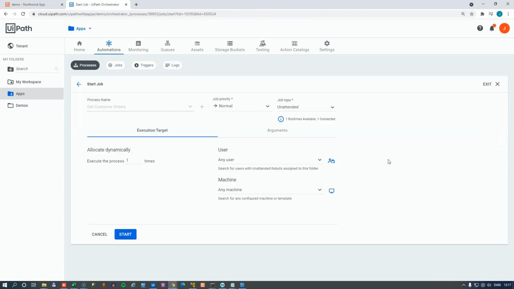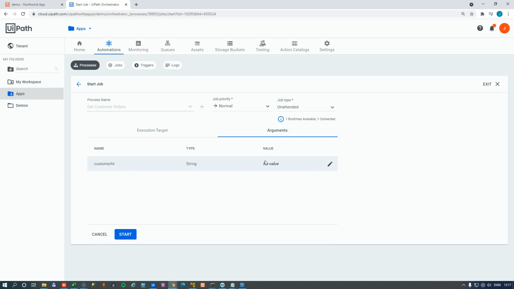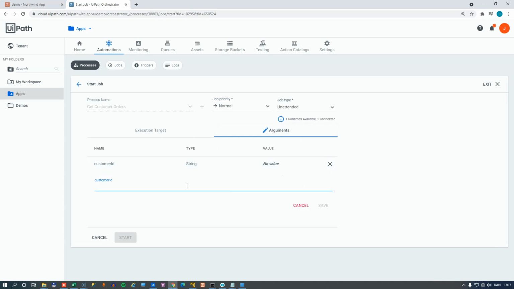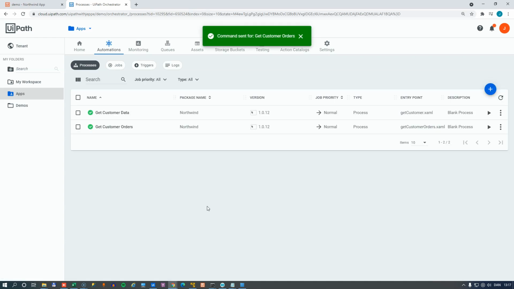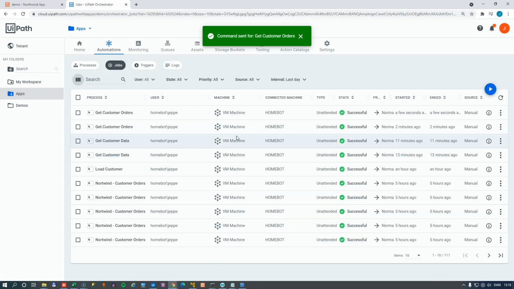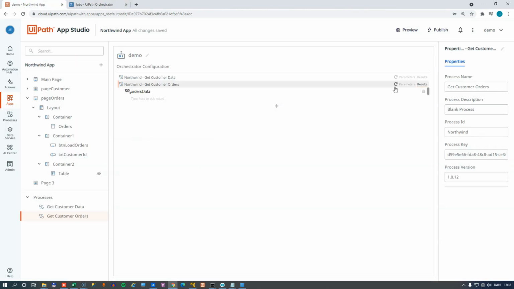And in order for it to return any valuable information, we'll go to the Arguments tab and type in a value for this one run. We'll type in the ID of a customer, save, start, and that should then run successfully. If we go to the Jobs tab here, hopefully in just a second we can see that it's running and it has been successful.